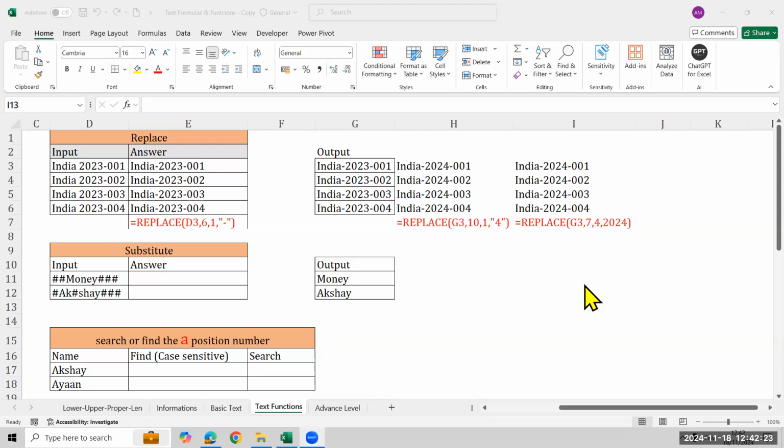Okay, now please be careful. From here onwards, how many letters is this? India is 5. Hyphen how many? What is the starting point? Okay. From here it will be advanced level. Just try to understand the patterns.